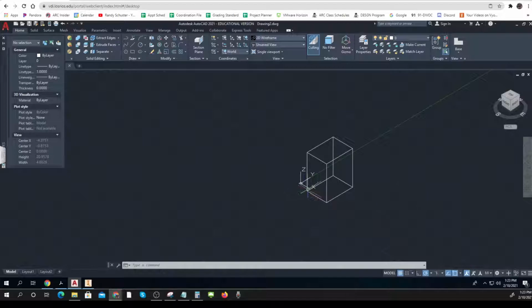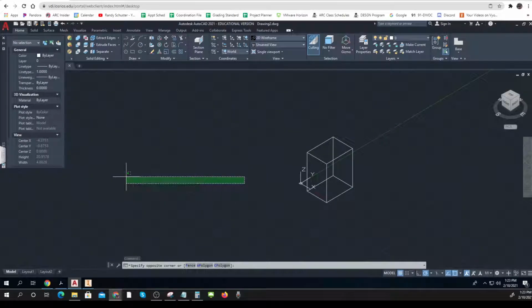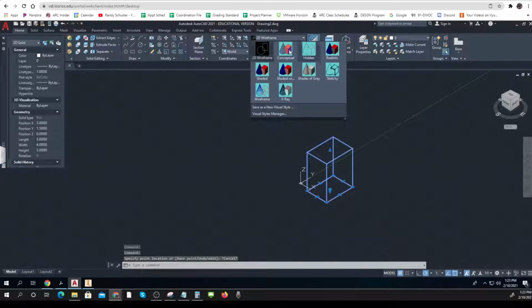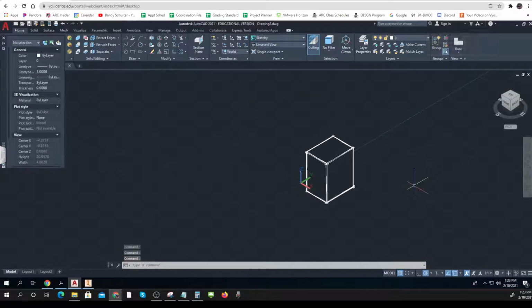Okay, so I can either type in the dimensions in the dimension boxes when I'm making it, or if I select it and right click the properties, I can type in the dimensions. I can pull on the dimensions. That's kind of cool. I can look at it a whole bunch of different ways. Hidden, sketchy, all sorts of things like that. That's how I make that.